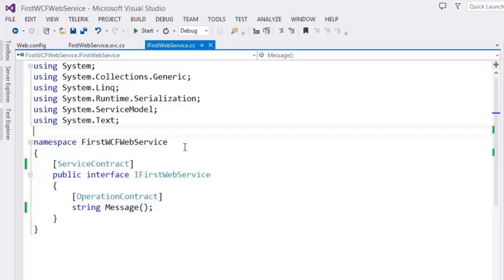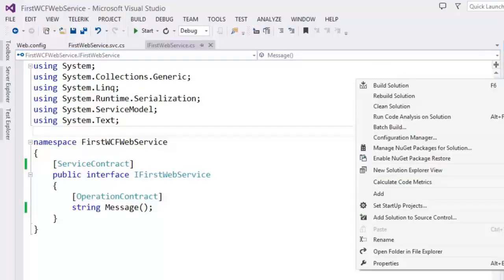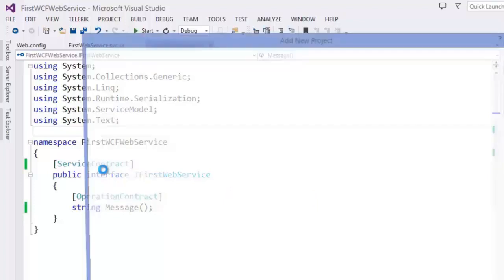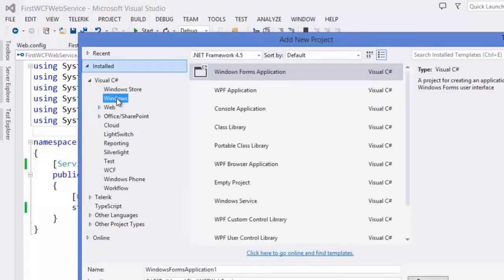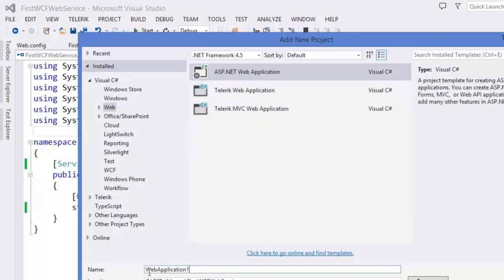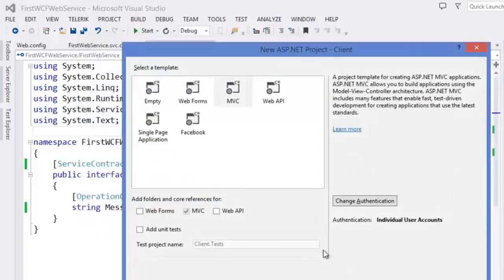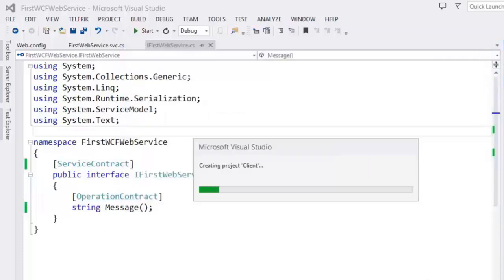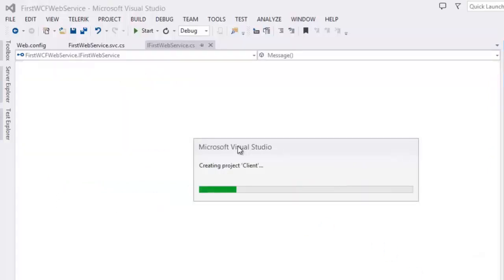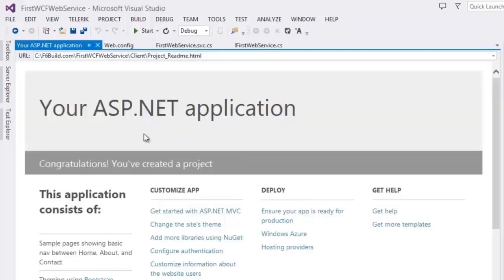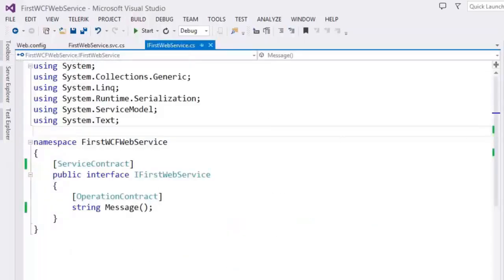Now let's create the client application. Right click on the solution, new project. You can create a Windows application, console application, or any other application. In my case, I'm going to use a web application client, and I'm going to use MVC. Alright, our client application is created.